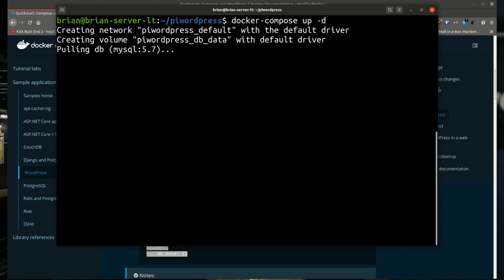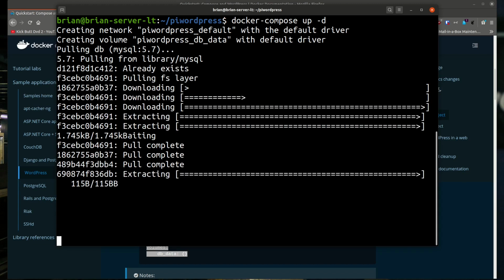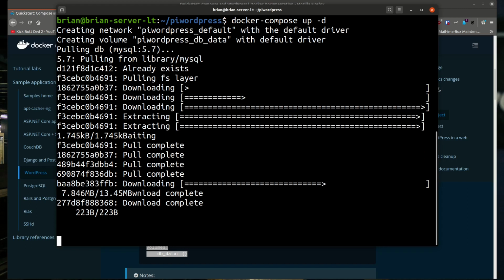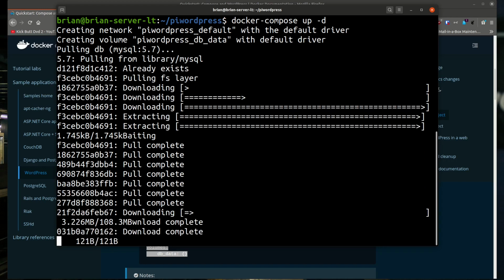It's going to go out there, it's going to pull down the images for MySQL and for WordPress. It's going to create containers out of those and link them together with a network in the background in the Docker space. So we'll just let that run and then we'll be back.